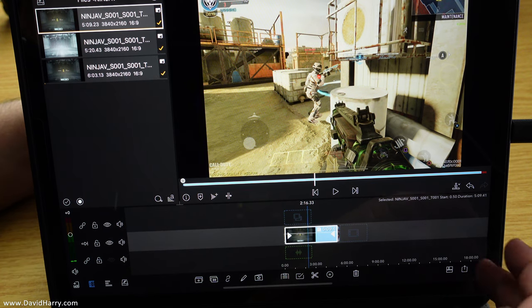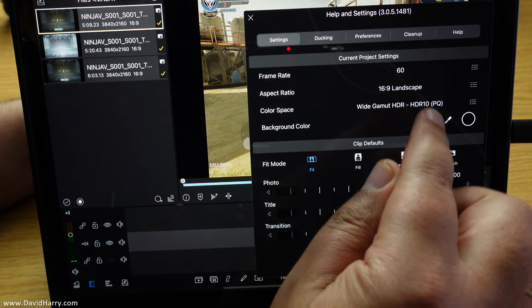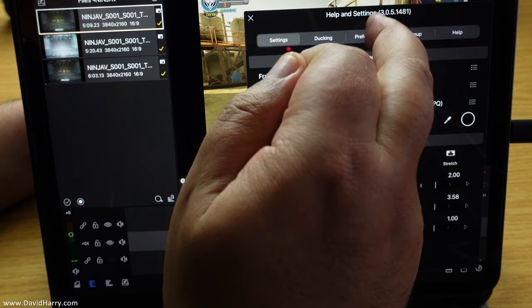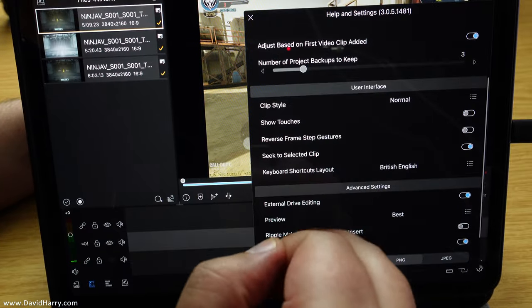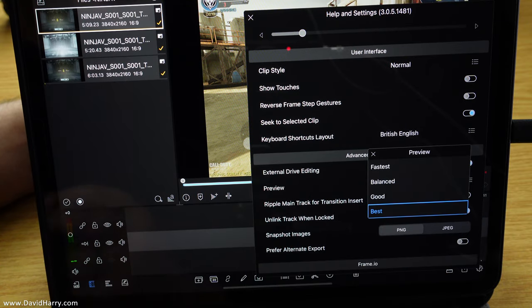Now, here's quite possibly the weirdest thing, or maybe the best thing, depending upon which way you look at these things. If I go to settings down here, as we can see, we are in HDR 10 PQ, right? So this is actually HDR footage. If I go to preferences here, what we can see is, as far as preview quality is concerned, it is in best as well. So this is just absolutely outstanding.